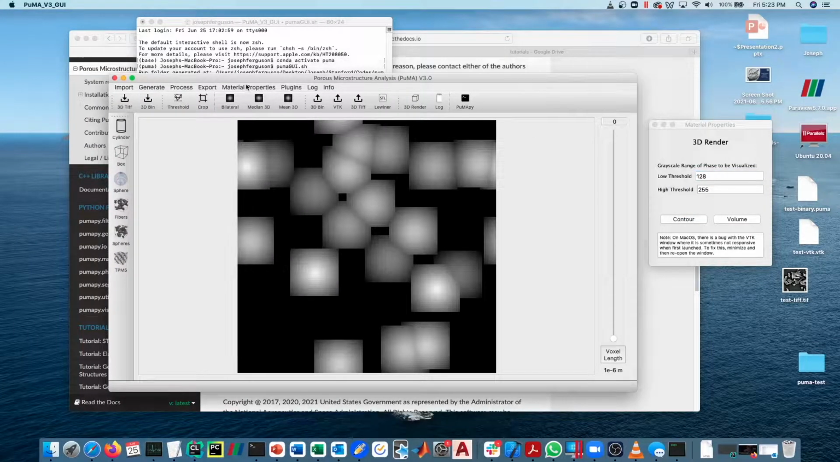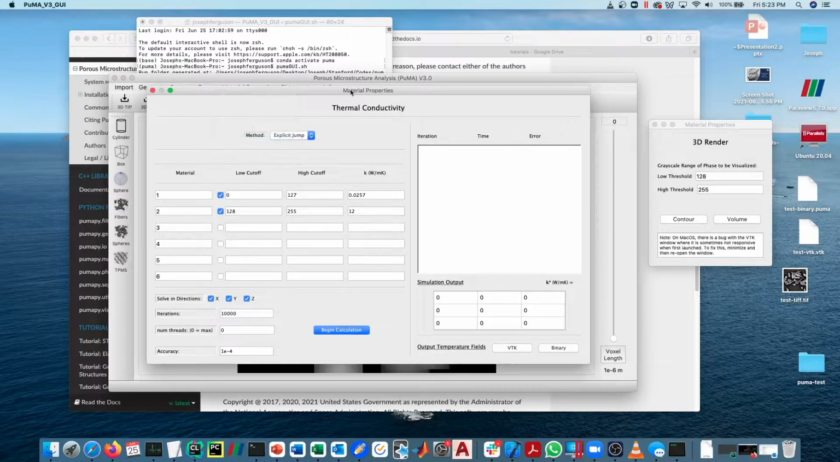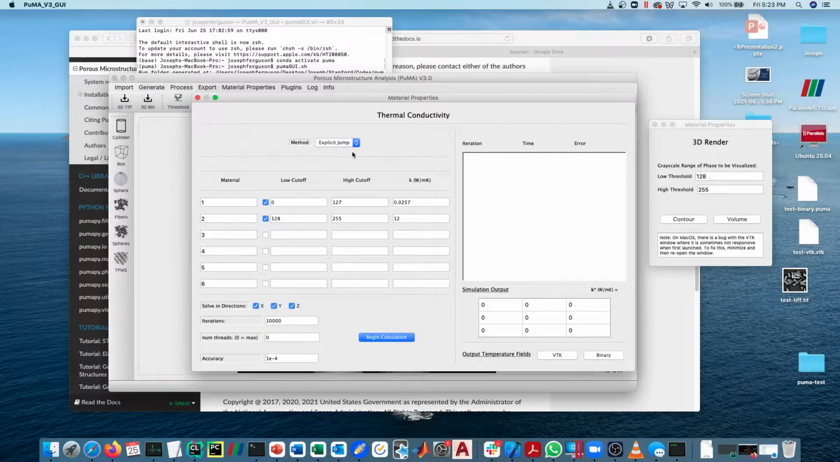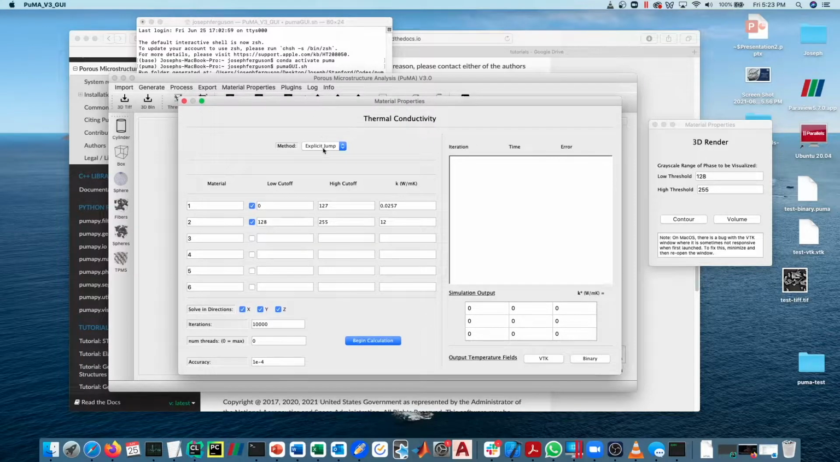So to calculate the thermal conductivity, click on Material Properties, Thermal Conductivity. By the way, thermal conductivity and electrical conductivity are going to be essentially the exact same in terms of mechanically how to run them. So I'm just going to show you how to do the thermal conductivity, but electrical conductivity is going to be exactly the same. So for the thermal conductivity, the first thing you have to choose is the method that you want to run.